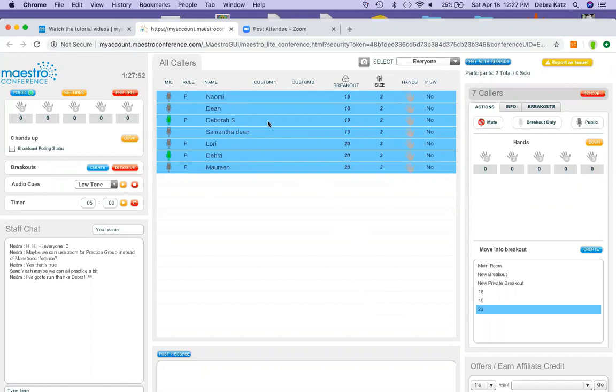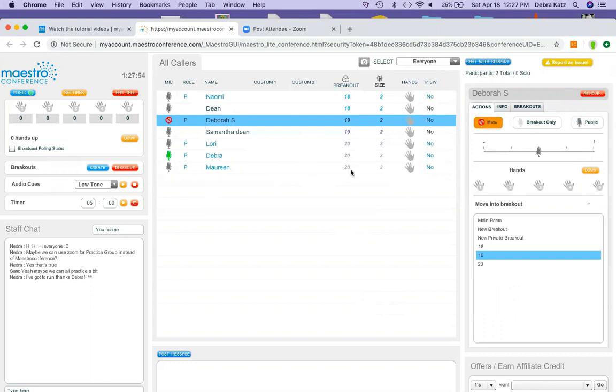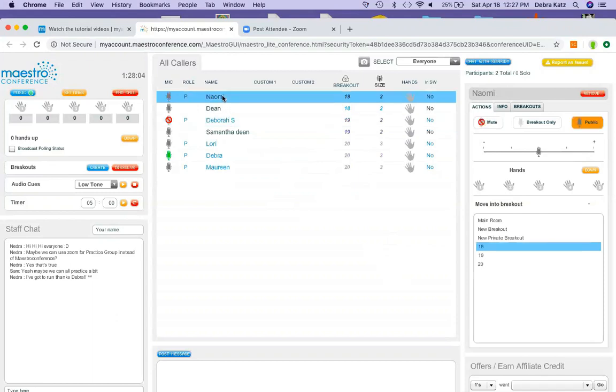And then I am noticing, though, I'm not happy with it. I want Naomi with Lori, I don't want Naomi with Dean. So I click on Naomi's name and I come to the right, and now I can easily put Naomi with, what I have to do is look and see, oh, Lori's in room 20.